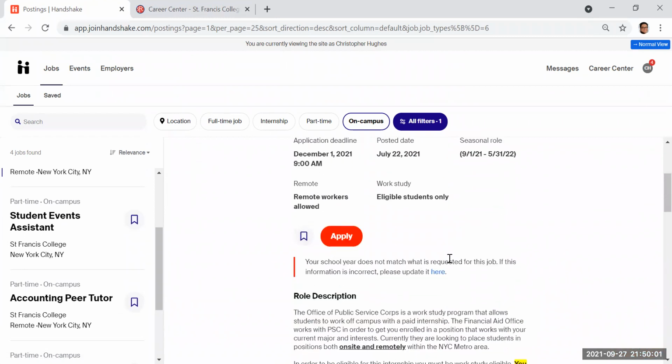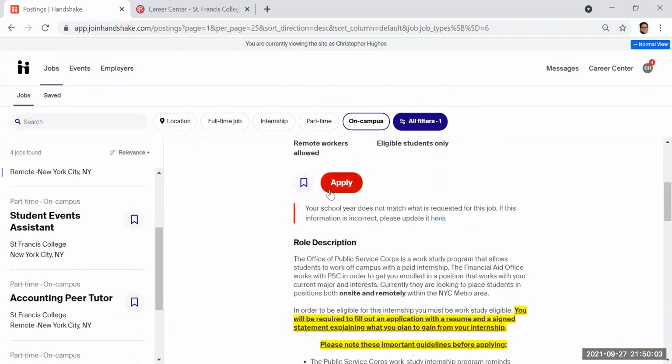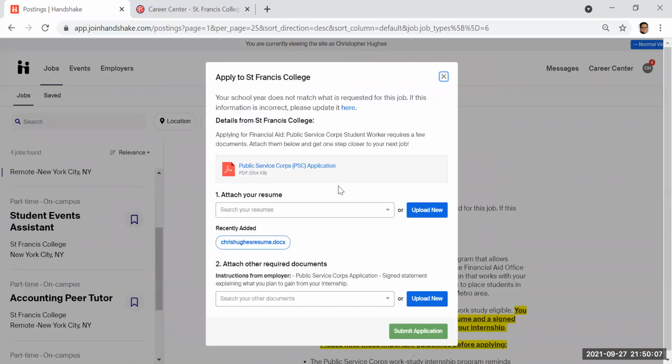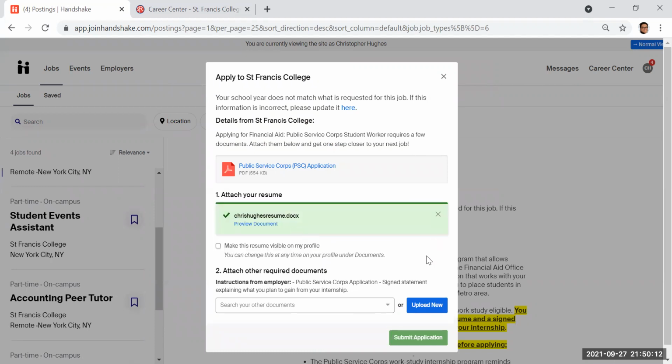So for example, for this particular job post, you notice that the apply button is available. As you have the resume in the system, you can then click on the apply button here, and you can select your resume for you to submit to the system as well.